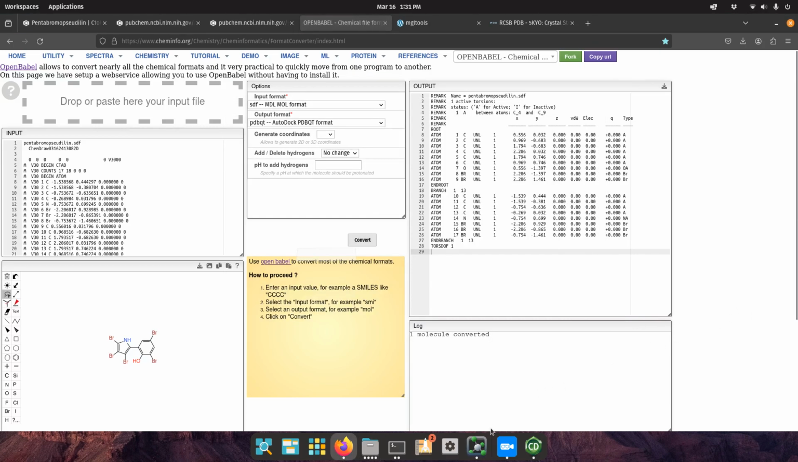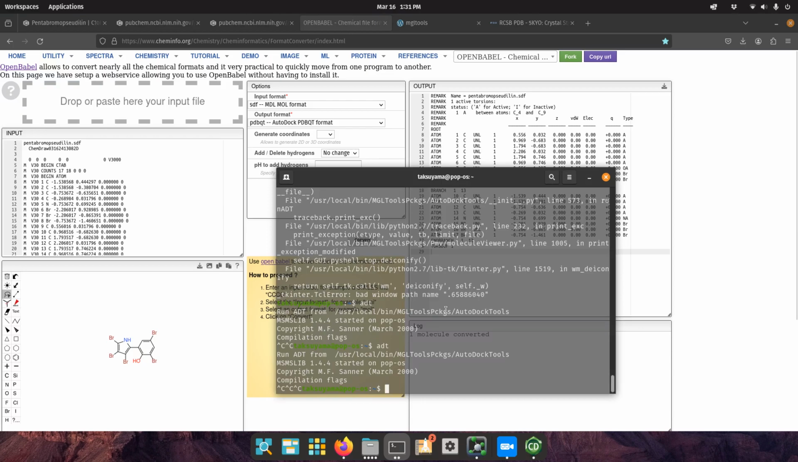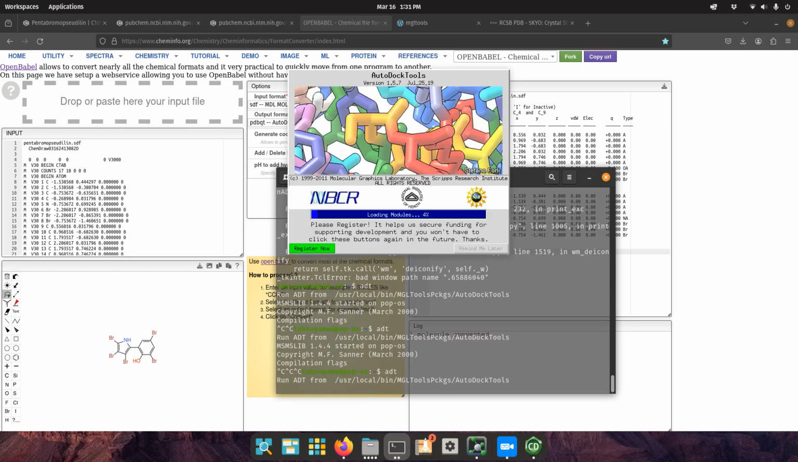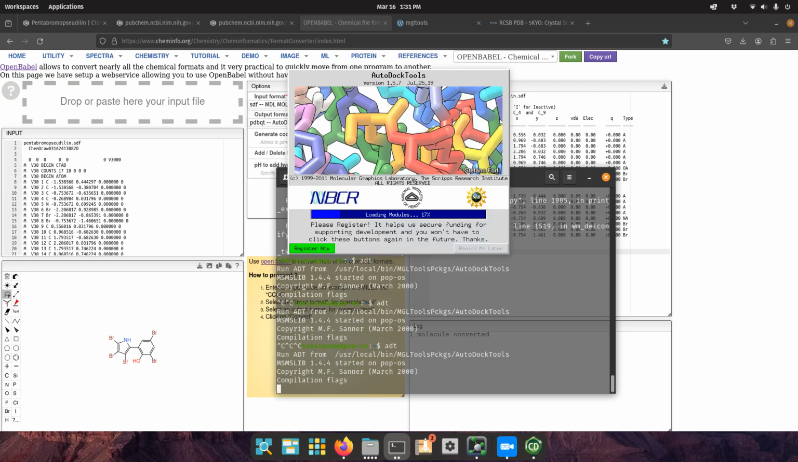Okay, so now once you do that, you'll want to open Autodock tools, and again the way that you do that will look different depending on what operating system you have. If you have the right, good operating system, you could call that program from a command line with the command ADT, which stands for Autodock tools. It might take a minute for it to open.